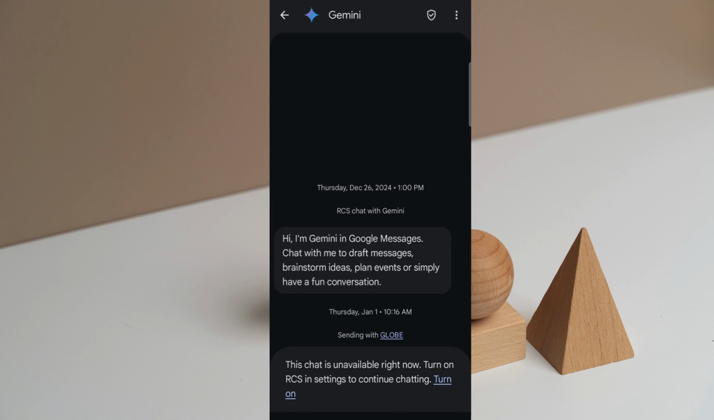That's it. Open Messages, tap the Gemini icon, tap Use Gemini, and explore. With just those quick actions, you've added a powerful writing and idea partner directly into your everyday texting.